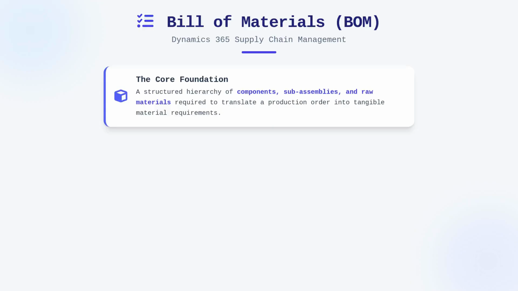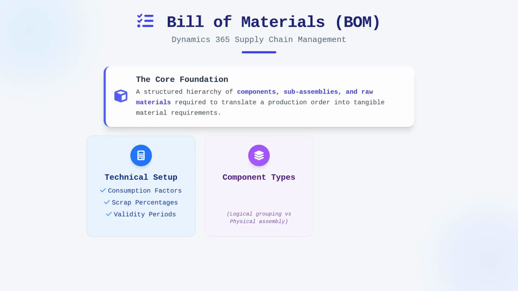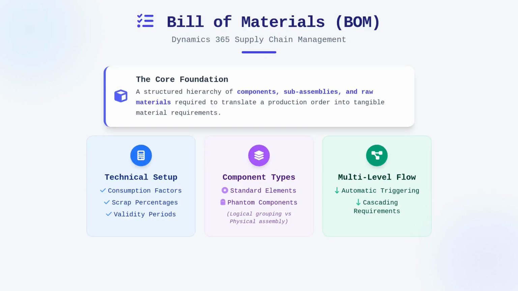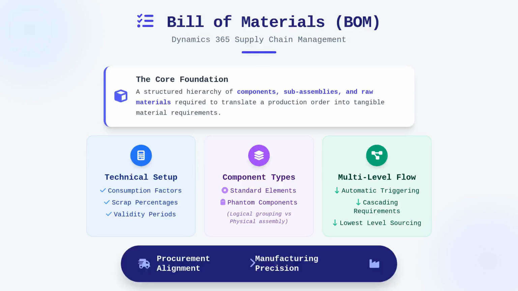Defining a BOM is not merely about listing items. It is a technical exercise in setting consumption factors, scrap percentages, and validity periods. When you define a line item, you must distinguish between standard elements and phantom components, which are used to group items for logical planning without forcing an unnecessary physical intermediate assembly step. The power of this structure lies in its ability to support multi-level production, where a subassembly is triggered automatically, cascading requirements down to the lowest level of the supply chain.